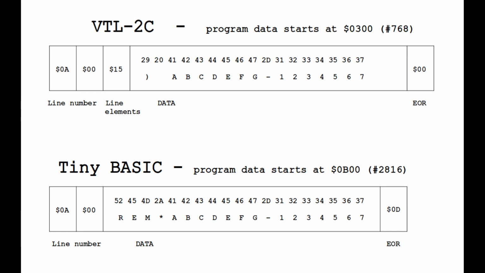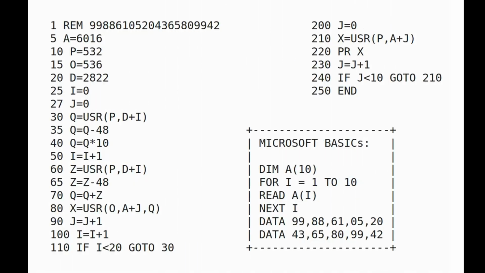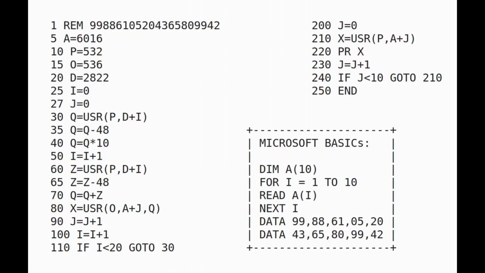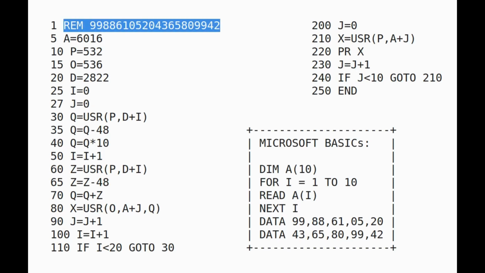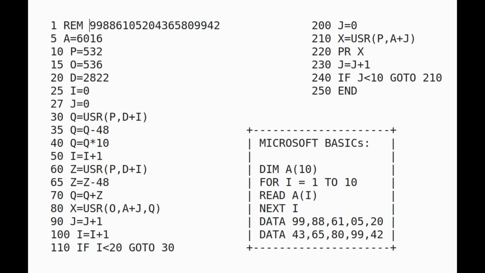Now, armed with that knowledge, we can move on to actually using REM statements or comments in our programs as data. Okay, let's go over the Tiny Basic code line by line. We have a remark in which we are going to stash our numerical data, 2 digits each, 10 elements.